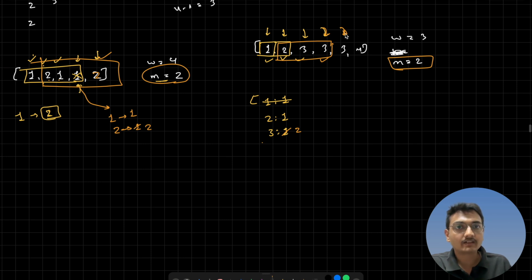Once I am reaching here, the window will be this part. These 3 elements will be my window. Super. Now I will remove this. Before starting, I will remove this because it is not coming in my window. Super. Now I will check whether I can put this 3 or not.